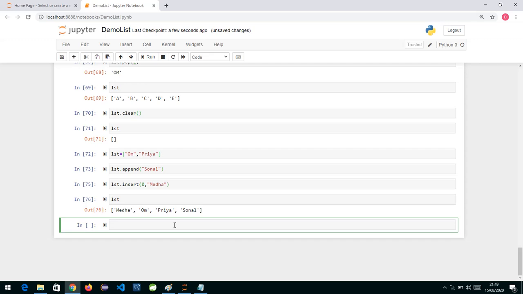Now similarly, pop: what does pop do? If I do lst.pop, it is going to remove the last name, and if I specify the index, the pop function basically takes an index, and it removes the element at that index from the list. Similarly to pop, we also have a function called remove.